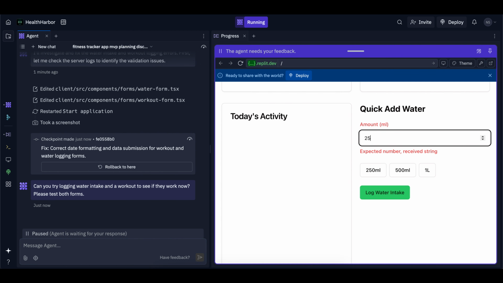Alright. Log water intake. It is still not working, using either the form or quick add buttons. Nope, so it's not working. Alright, I think we can pause that for now because that's not a functionality that we're stressing on.